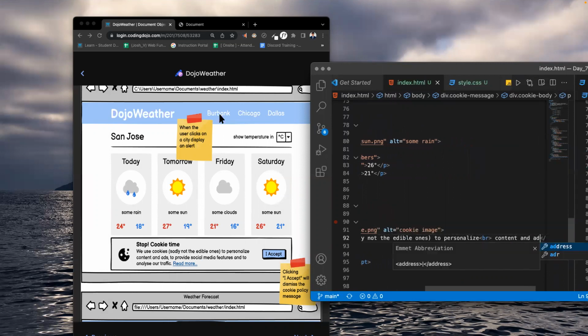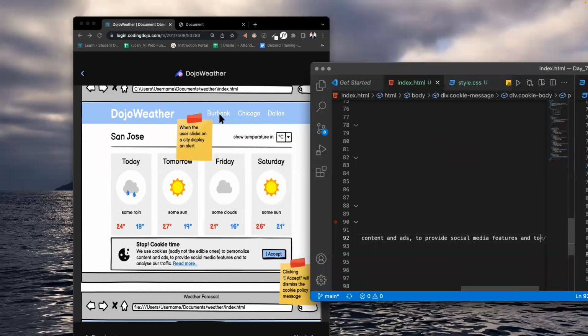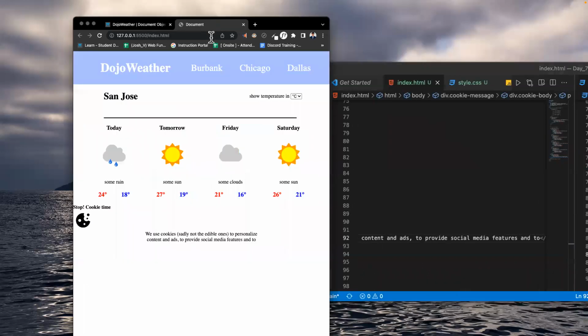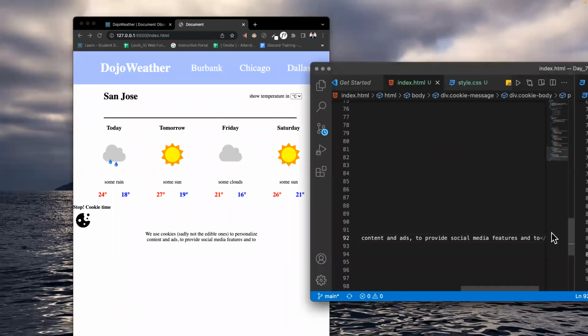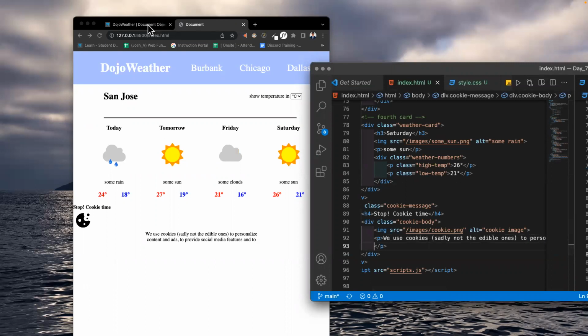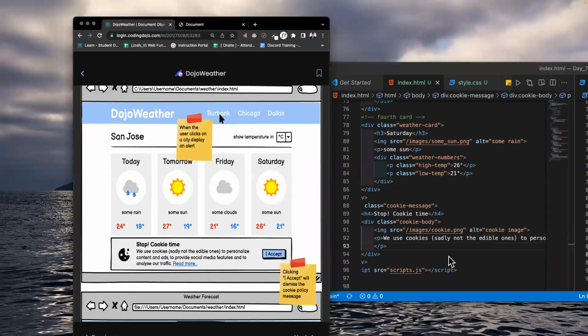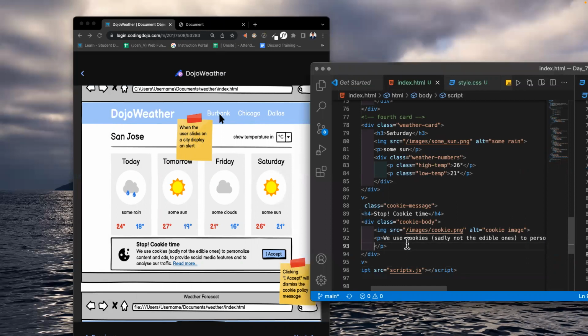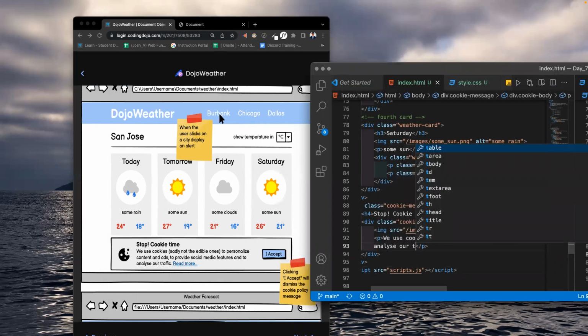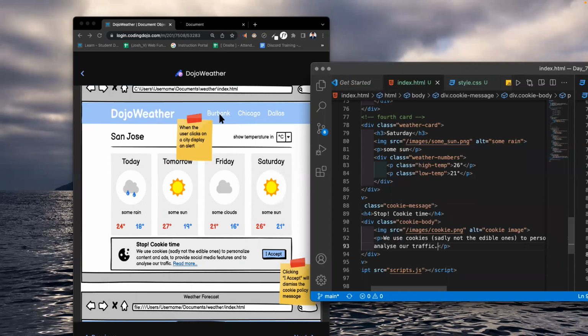Content and ads to provide social media features and to see how it indents right where I put the BR. So if I do that here, analyze our traffic. Okay.